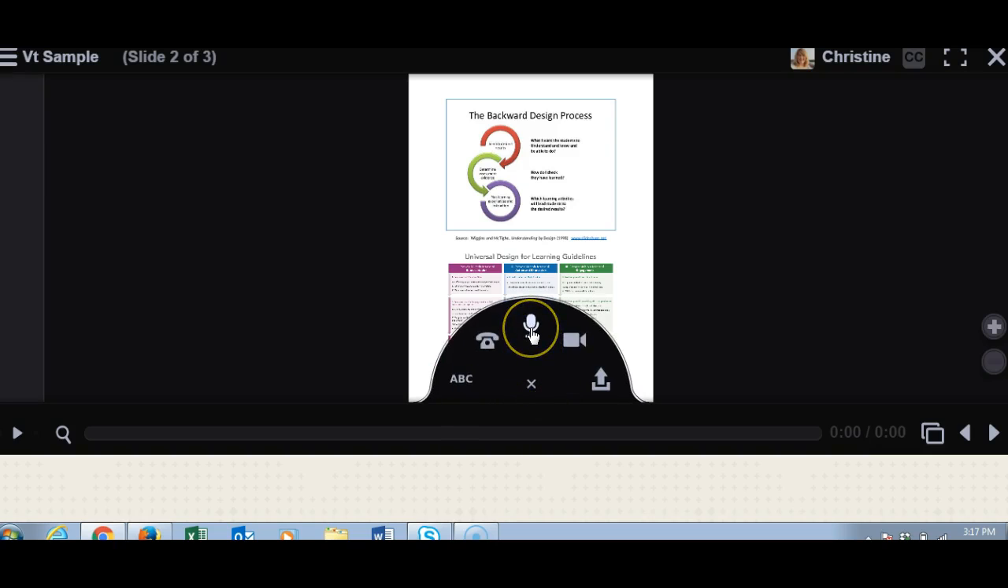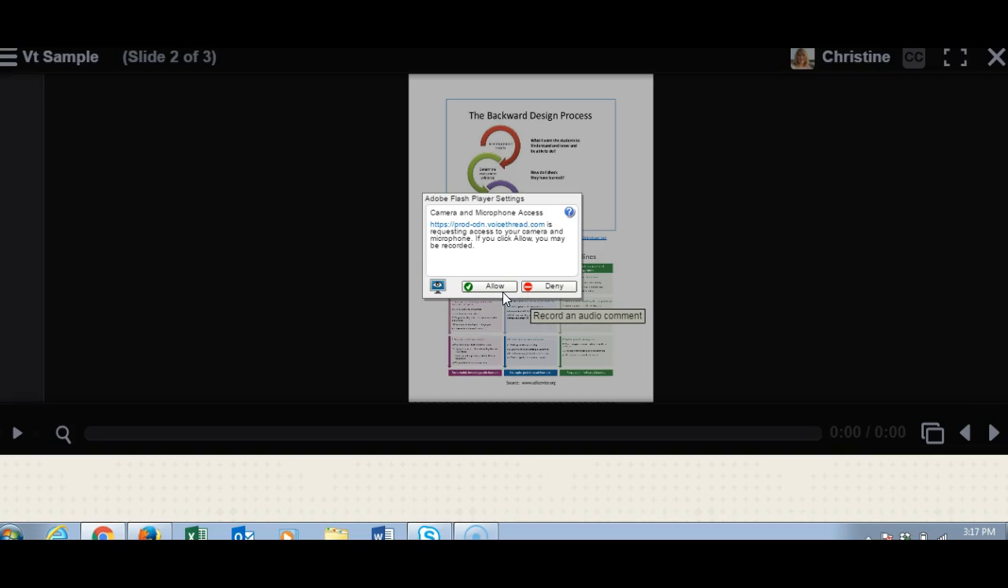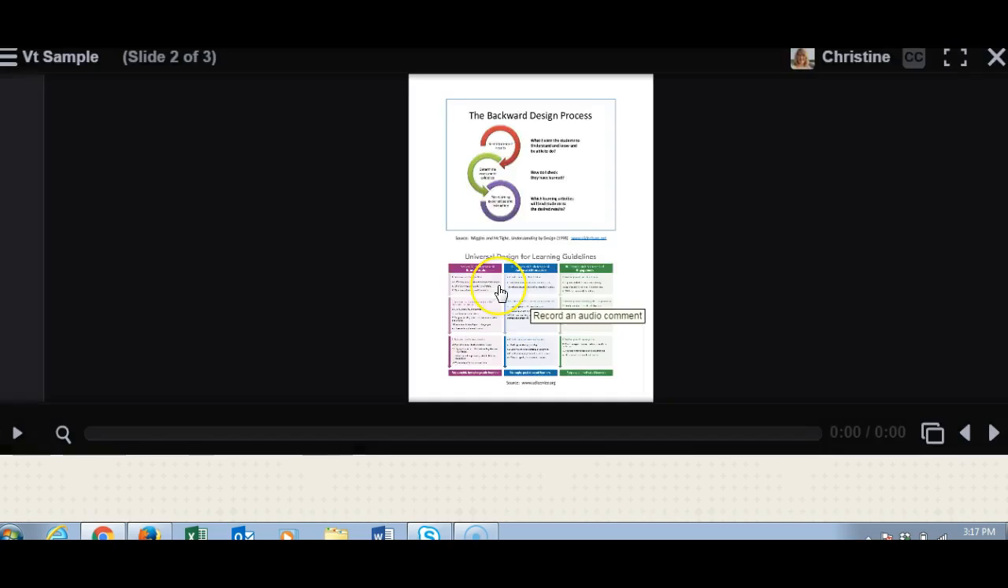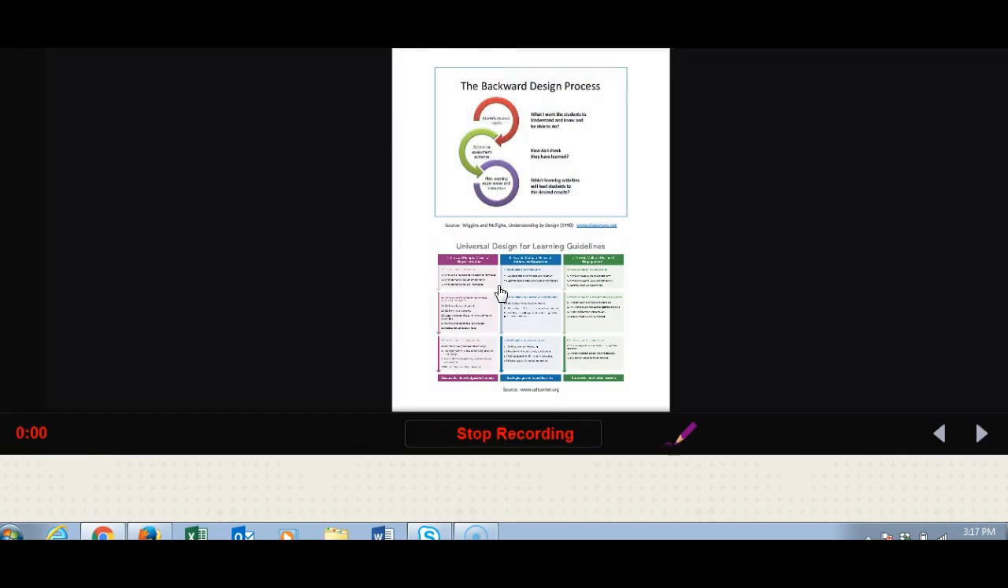So for example, if I want to use the audio commenting function, first VoiceThread will ask for permission to access my system's microphone and camera. So I go ahead and I click Allow, and then I get a countdown.